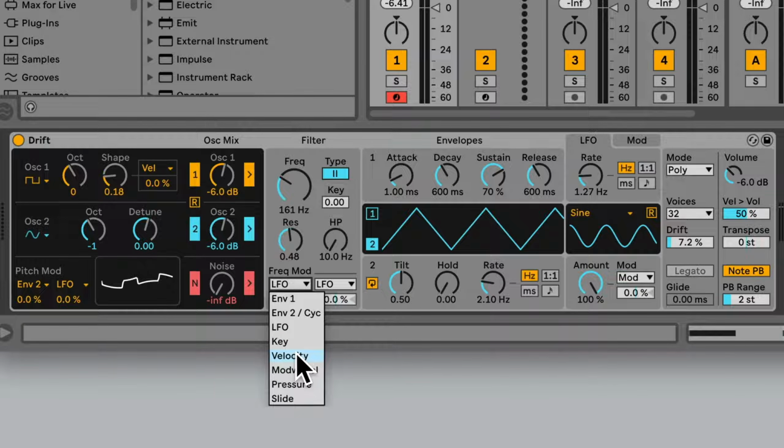Then we have velocity. So if I play some notes back now at different MIDI velocities, so let's now play a chord gently, and then play it hard. The lower velocity values will have a lower filter frequency cutoff point, and higher velocity values will have a higher filter frequency cutoff point. However, if we set this to -100%, then it will do the opposite. So lower velocities will open up the filter, and higher velocities will pull back the filter. So let me show you now.